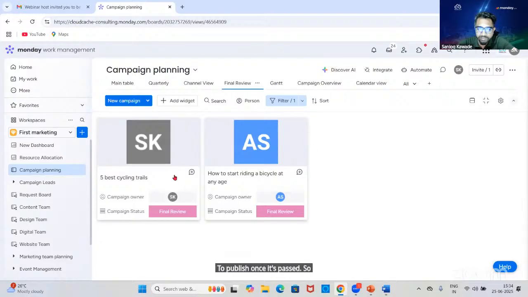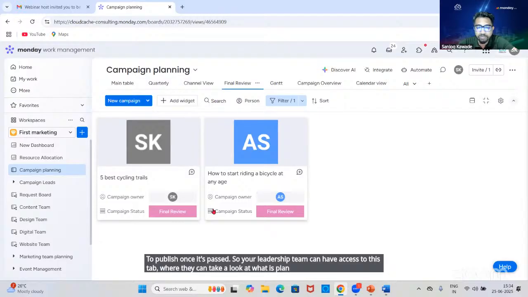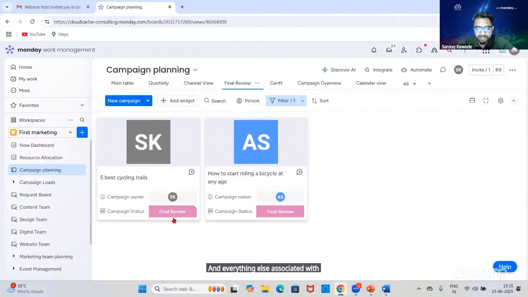So your leadership team can have access to this tab where they can take a look at what is planned. They can take a look at the content planned and everything else associated with the campaign. And then they can review and pass this campaign.